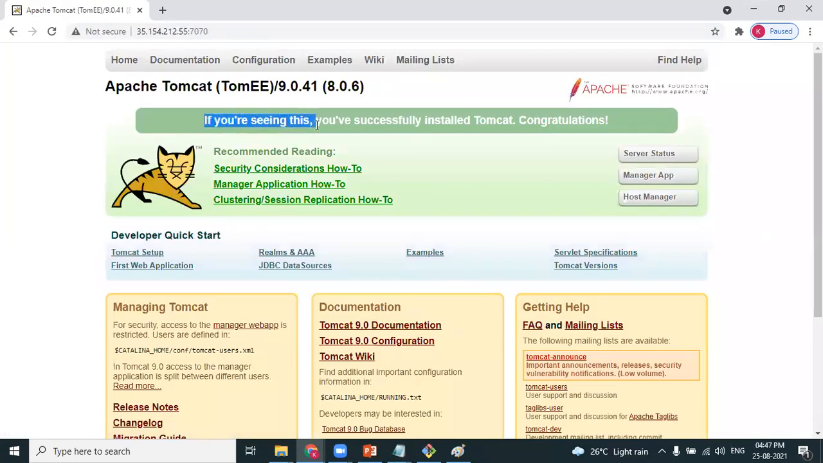If you are seeing this page, you have successfully installed Tomcat. Did we install Tomcat from scratch? No. Containers are all about providing the infrastructure. Now you are in a position to provide the Tomcat infrastructure. What you have done is just two things. You have downloaded the image and you have run the image. The Tomcat container is ready.